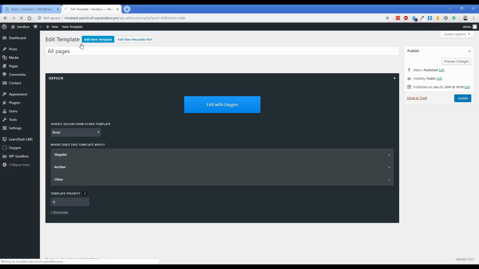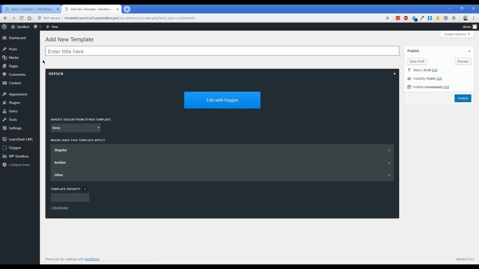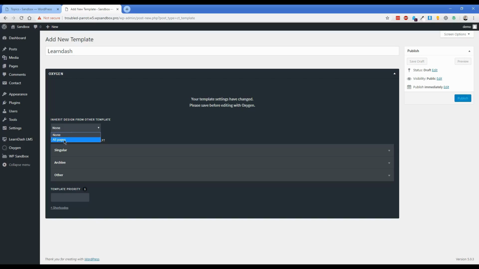Now what we're going to do is add another template that's going to apply to all of our LearnDash archives and all of our LearnDash pages themselves. So let's just call this one LearnDash. And then what you're going to do from here is inherit design from other template, choose all pages, which is our template we just created.